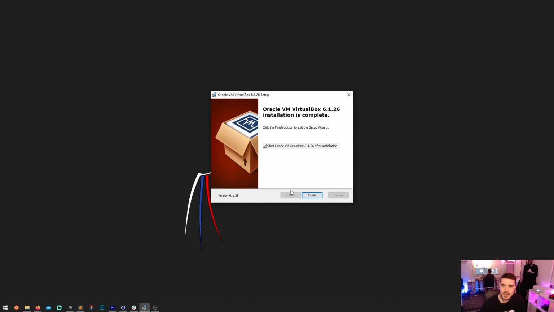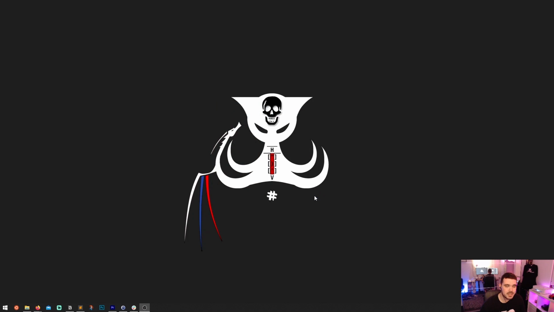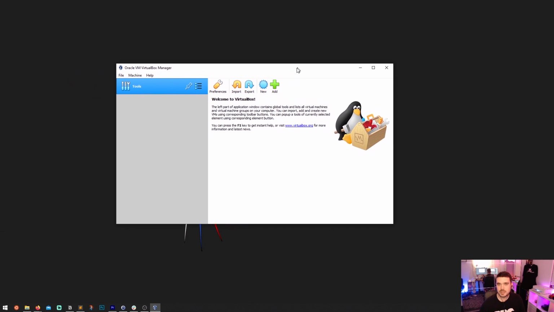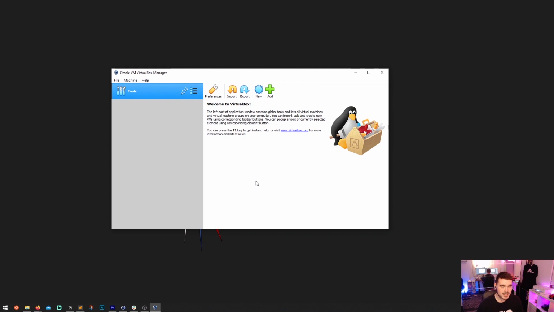Alrighty, so the installation has finished. We'll click on the Start Oracle VM VirtualBox after installation. Okay, I'll just drag this across to the window that I'm sharing. And this is VirtualBox. Now, VirtualBox is essentially a virtual machine host managing software where you can create virtual machines. Now, in this example, I'm going to create a Windows machine. Later on, I'll create a Kali Linux machine, another machine with pfSense installed on it. And yeah, we're going to create a really fun little attack defense lab.